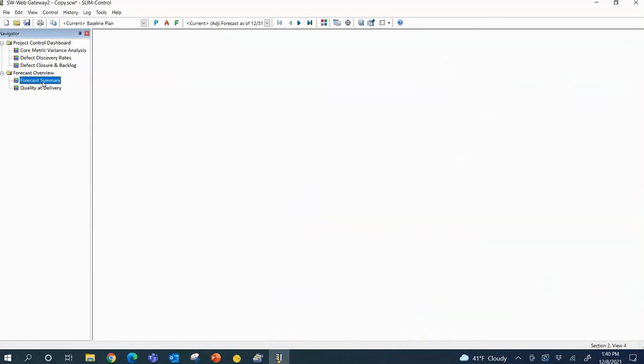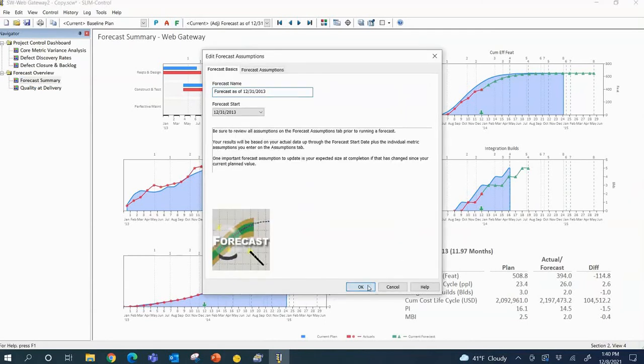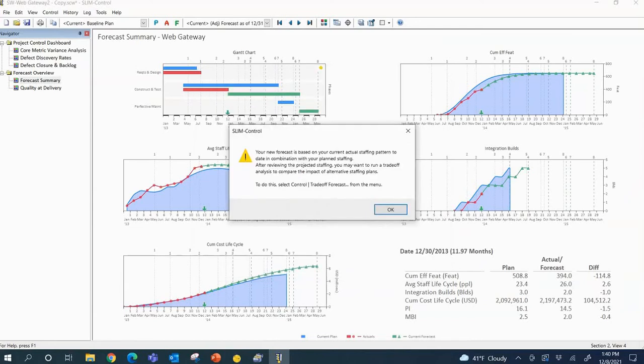I'm going to run the forecast. I want to show you, I'd already run the forecast and generated those numbers, but I want to show you what's actually happening. It's actually curve fitting to the actuals and running a new projection, right? It's taking the information that we're putting in and curve fitting and then running a new estimate, right?